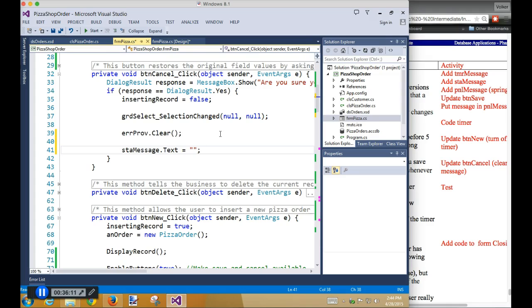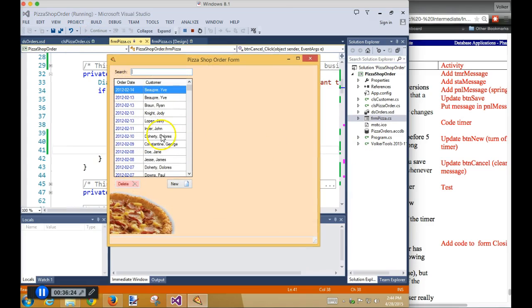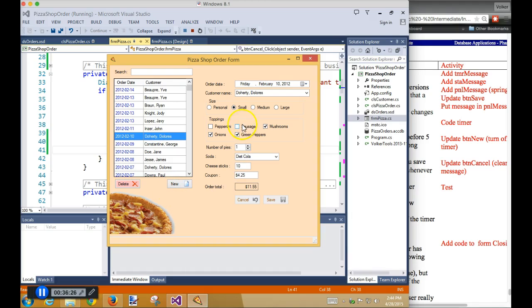And I don't think I need to mess with the timer there. Oh, I remember what it was. There is one way we can break this. First of all, let's make sure it works.